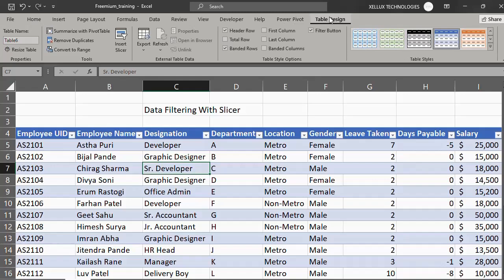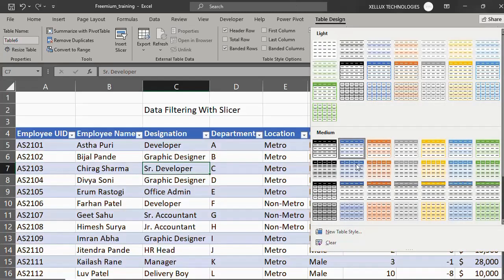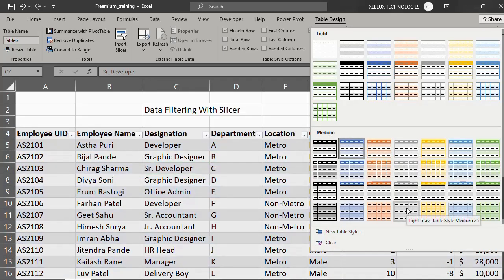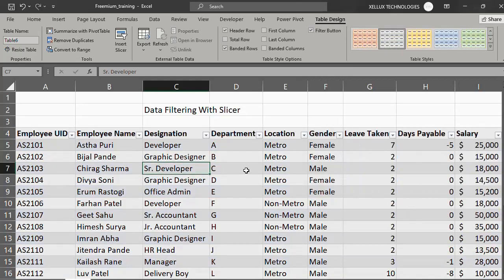So I'll click on it, then go under table style. I'll go inside more, then I'll leave light. I'm going to medium, for us to actually see our data very well. So I'll choose this. I'll click on it. So now we've already styled our table.